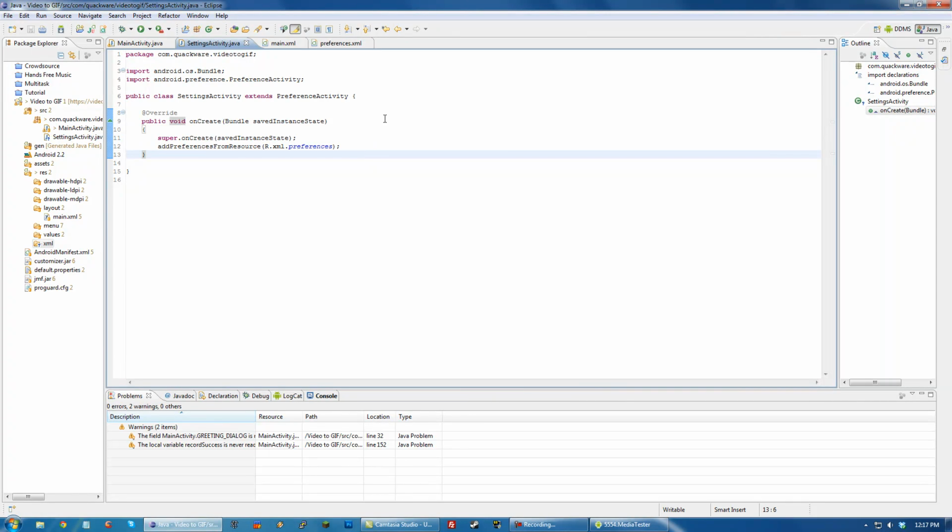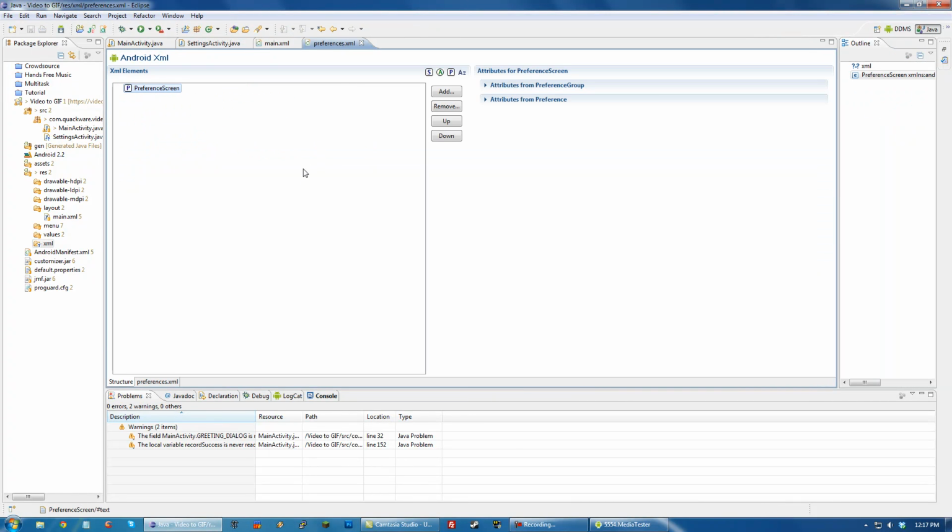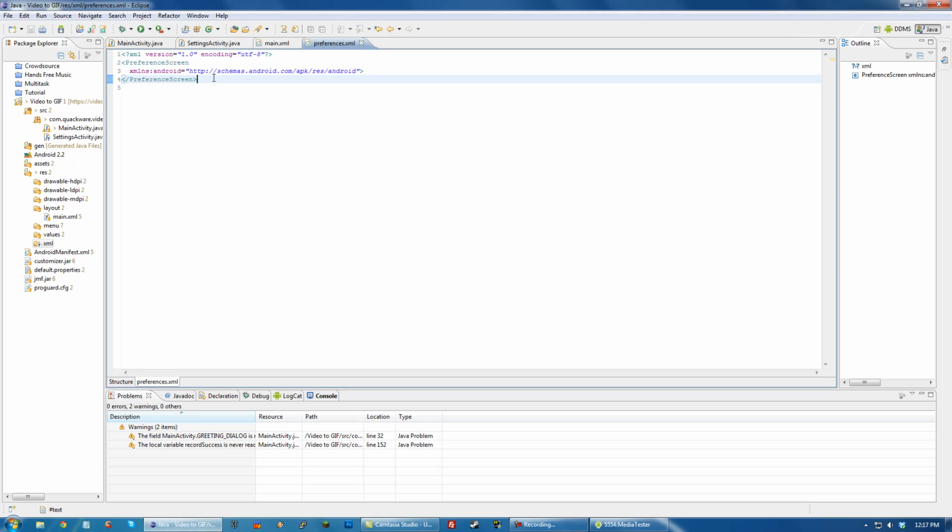Anyway, let's go ahead and add some things into this preferences.xml. Now, I have a little list here of things that we might want to do for our program. I'm thinking we might want frames per second, where we want to save the files, whether or not our application wants to check for updates, and maybe whether or not we want to automatically convert videos as soon as we select them or something like that.